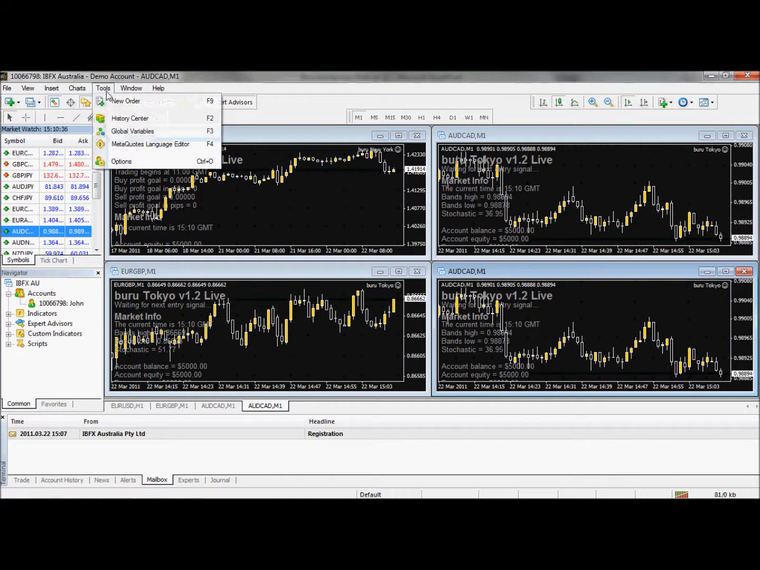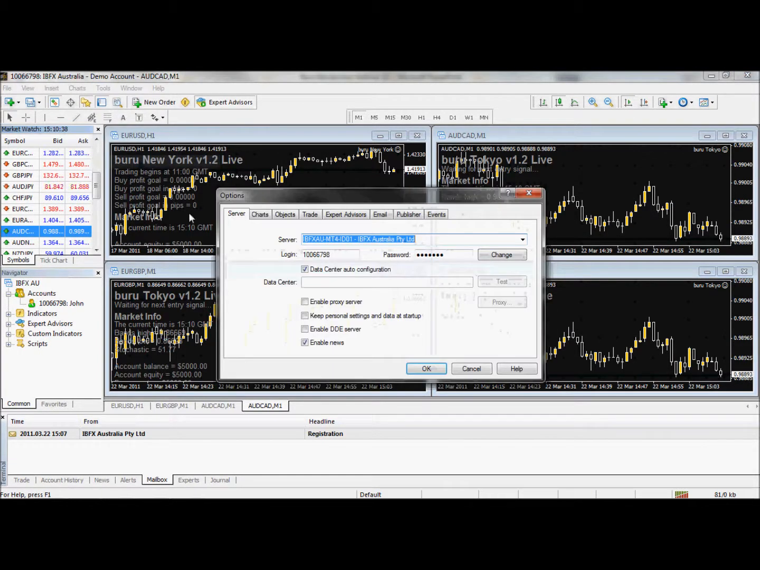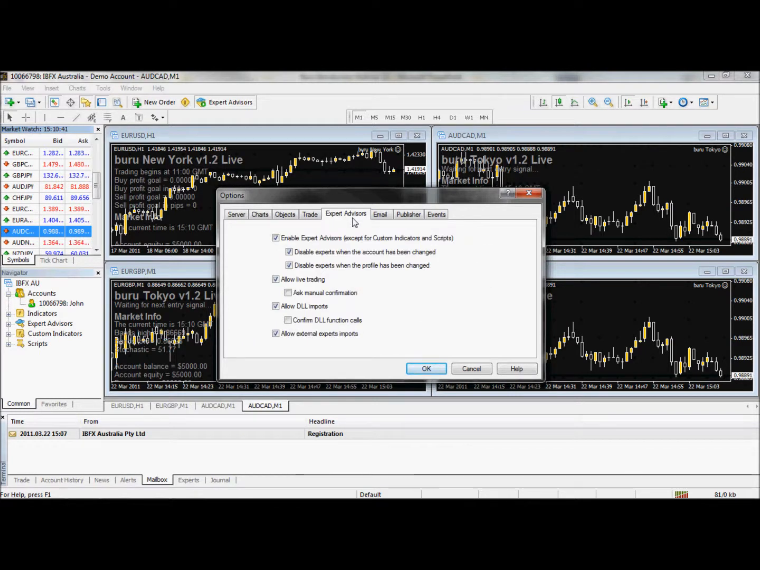Another thing you can do is click on Tools, Options, and if you click on the Expert Advisors tab, make sure that Allow Live Trading is selected here, as well as Allow DLL Imports.